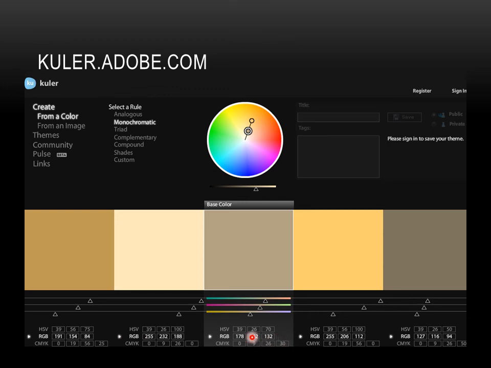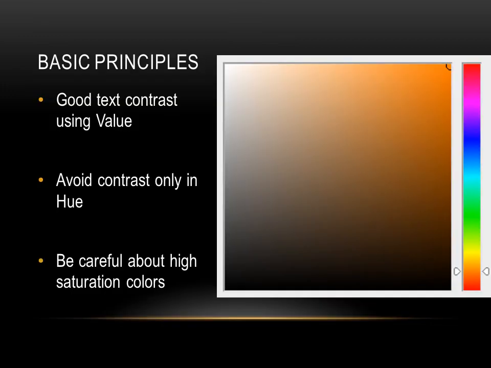And then underneath here, just below, which you can't quite see, is actually the hex values for the color if you're trying to put this into a website or something like that. They calculated that all out for you, and it's great. Okay, basic principles.